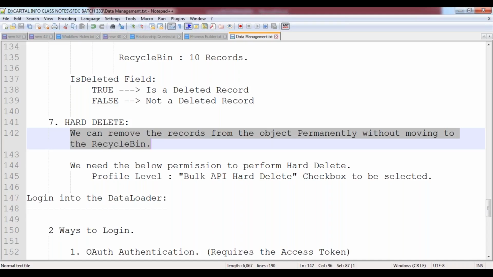Whatever records we have removed are placed inside the recycle bin, so that we can restore those records back to the actual object. Sometimes there are some unused records which I don't want inside my Salesforce instance or my object. I want to remove those records permanently from my Salesforce instance. Then how can we remove those records permanently?